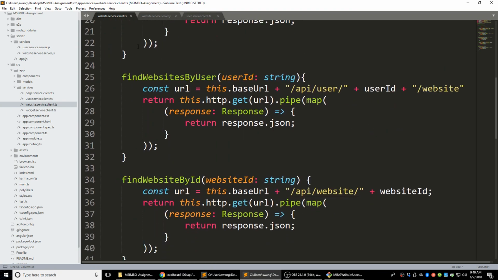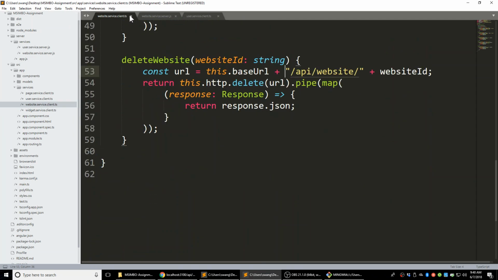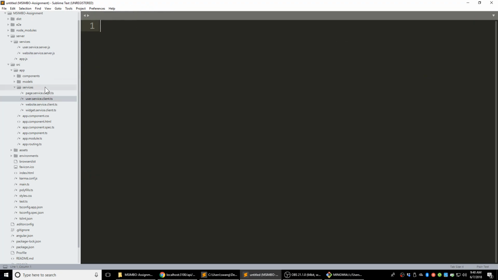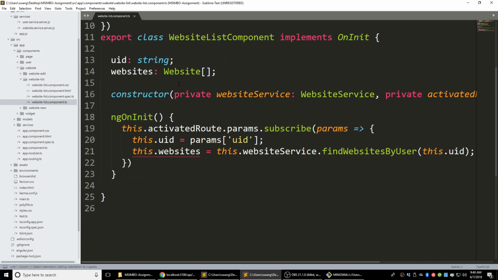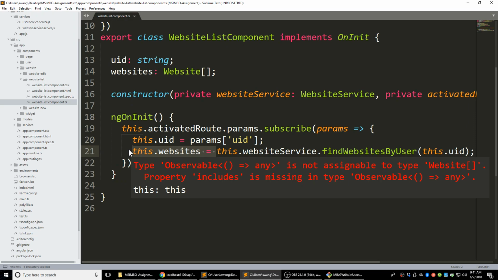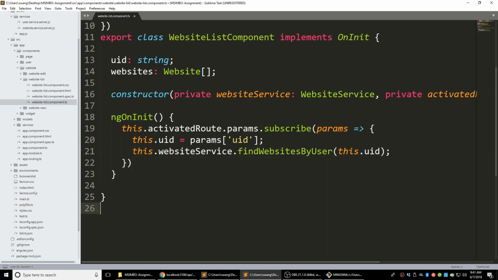And we can go to the component to change the component right now. Let's close this. Go to the component, website component in the website list. We are going to change the ngOnInit. So it's going to be some small change. Here we are still going to get the user ID from the parameter, and instead of just updating this websites, we are going to have this one. This is the website service's find websites by user.